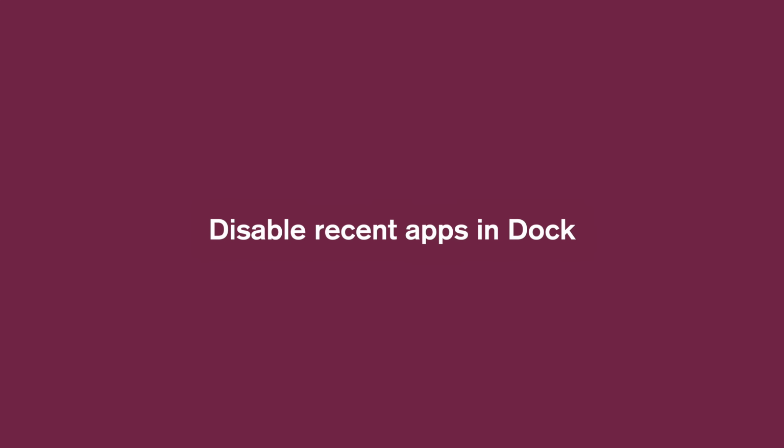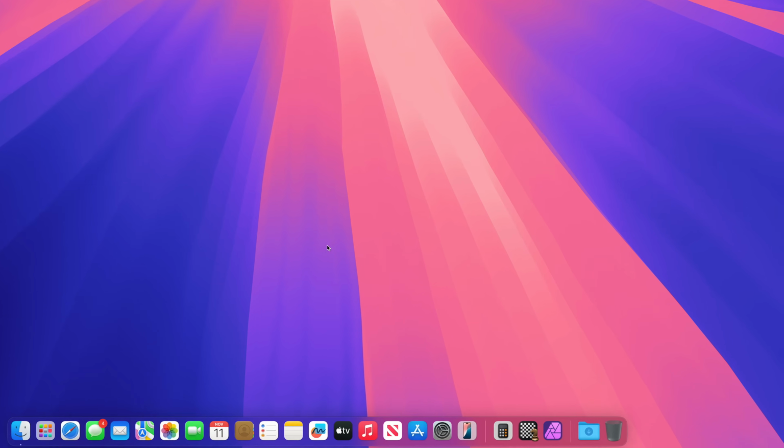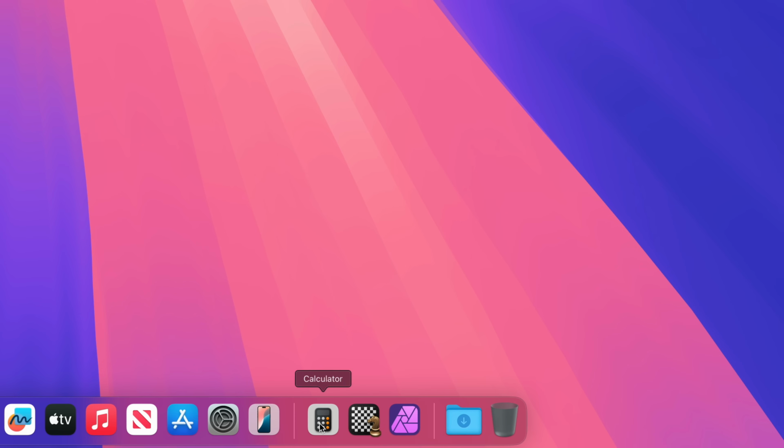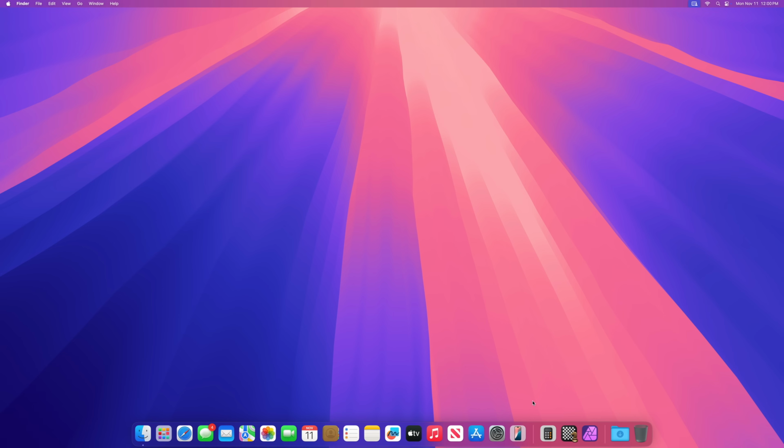Now let's talk about the dock. First of all, how to disable the recent apps section in the dock. You see these 3 apps here. These are all recently opened apps. But I don't like that because I like to control what's in my dock at all times. Maybe you do, maybe you don't.